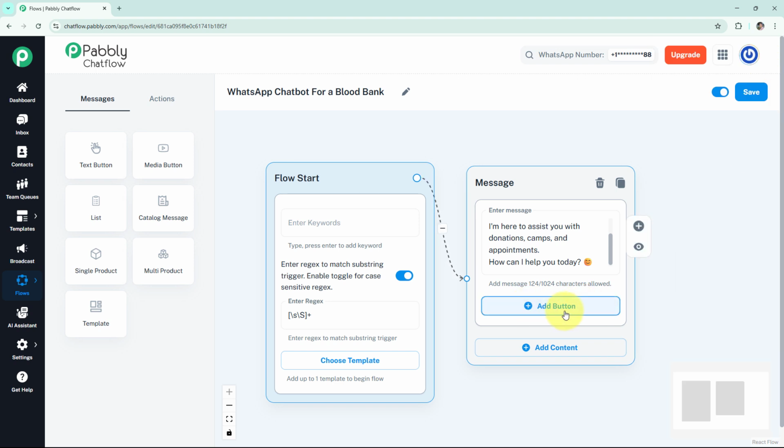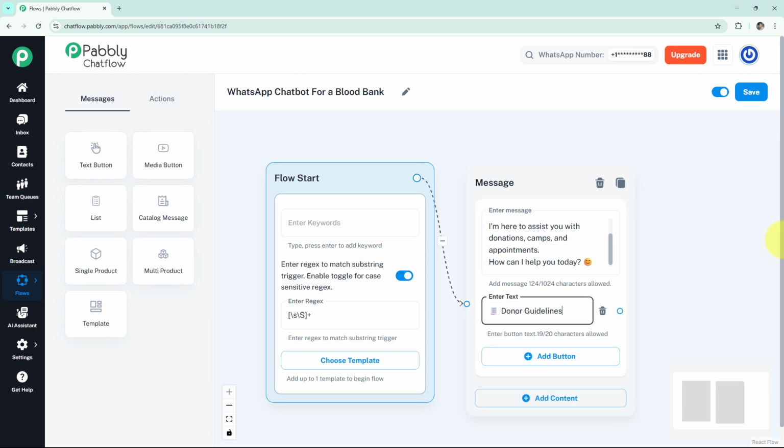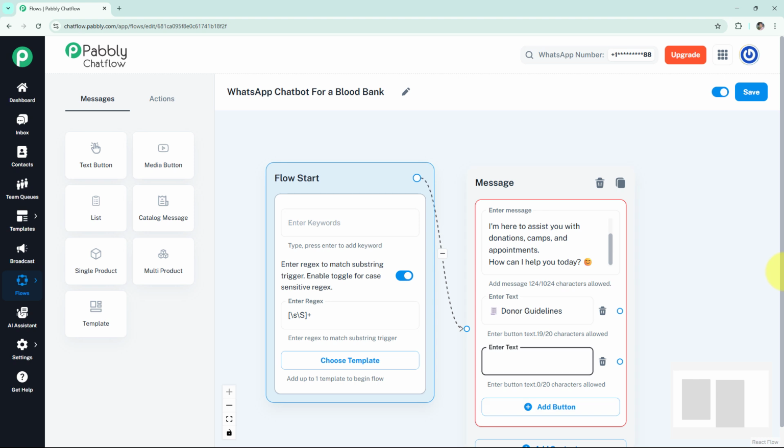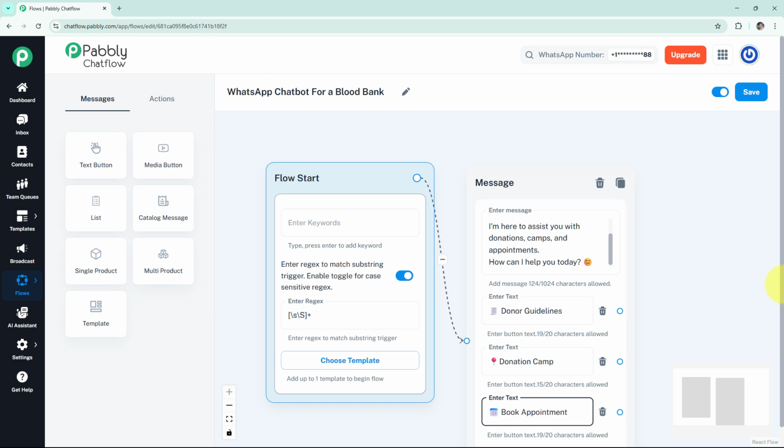And with the help of add buttons, we can give some quick reply options to the user, such as donor guidelines, as well as donation camps, and lastly, I'm going to add an option to book appointment. Once we are done generating our first message, we are going to curate responses for each of the quick reply options. Let's begin with donor guidelines.